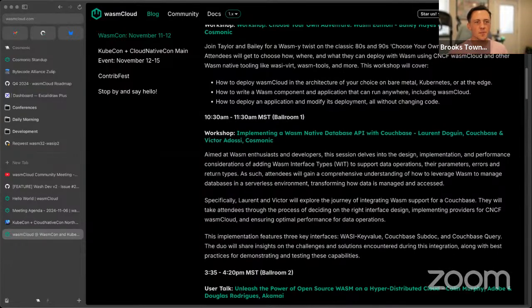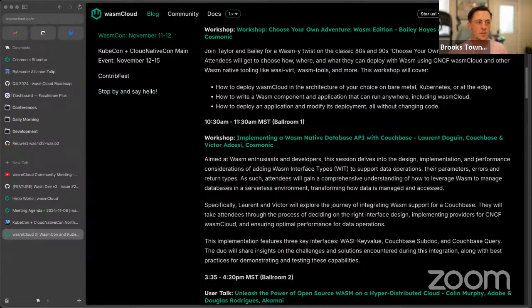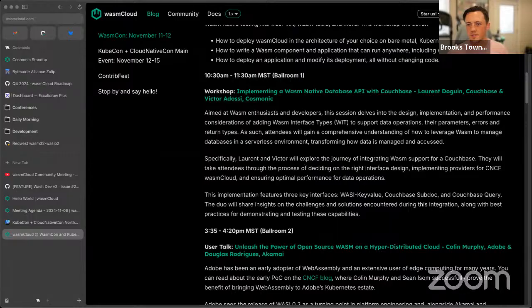So you get to choose your own adventure with deploying WebAssembly, using wasmCloud, using some Bytecode Alliance WASM native tooling like WASIBird and WASM tools. Basically just a whole grab bag workshop for how to build WebAssembly applications and then deploy them everywhere with wasmCloud. Folks, if I mention a workshop or a talk that you are in and you want to add additional color, just cut me off.